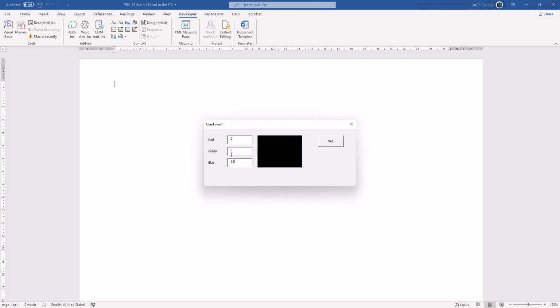Let's say 150, 150, and 150 to make it gray. And of course we could combine them in any conditions we want between 0 to 255. For example, red 255, green 0, and blue 255 to set magenta, or here to set yellow color.